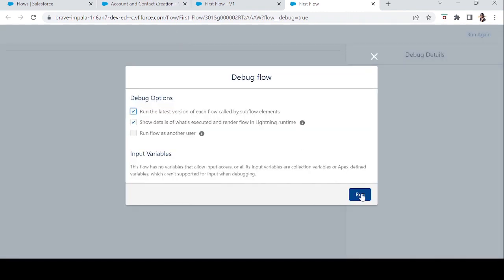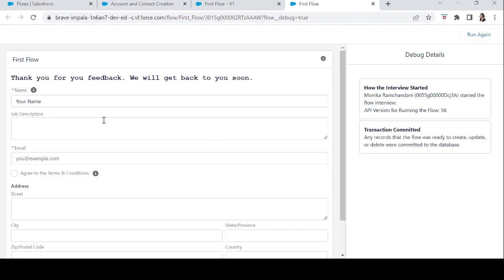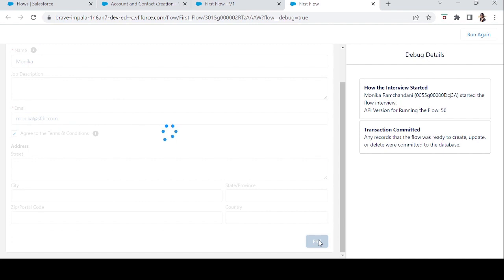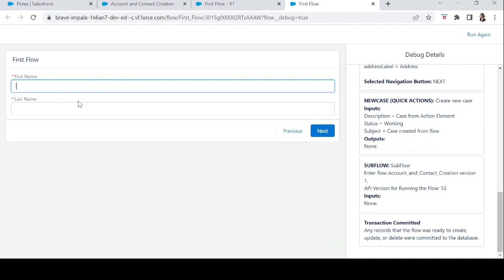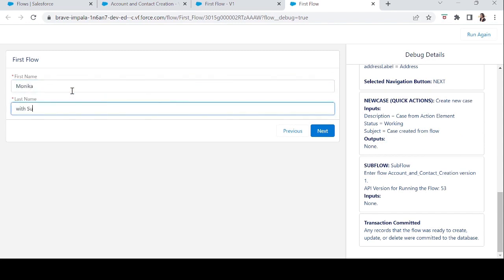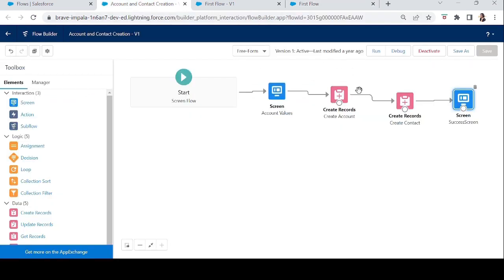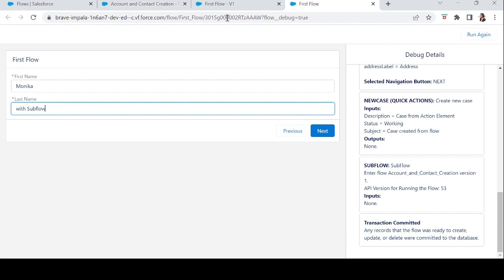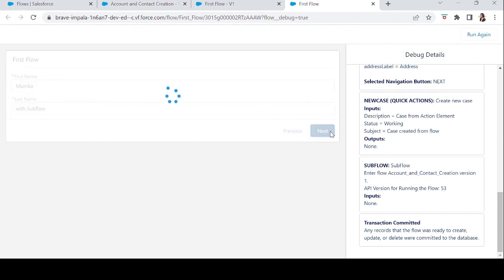It shows the screen first. Let's just fill it quickly and click on end. After clicking on end, first of all our action will occur and then it will redirect us to the account flow, which is this. In this we are asking the user for first name and last name that we didn't create, but that was in the account and contact creation flow. Let's click on next. After clicking on next, an account will be created, a contact related to the account will be created, and a success screen will show. So this is the success screen of that account creation flow.